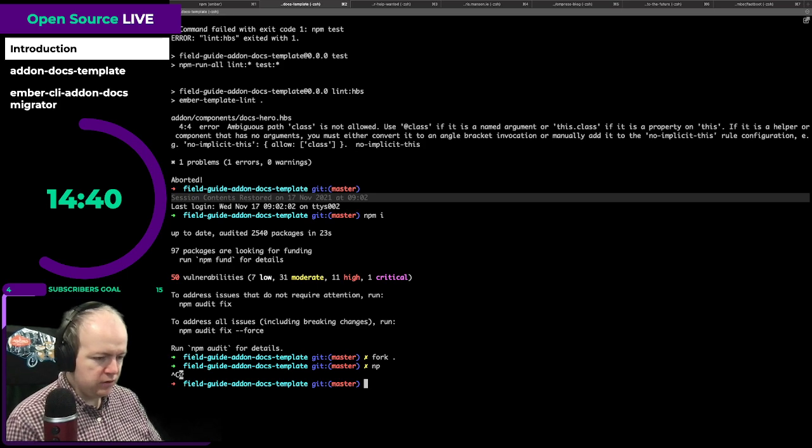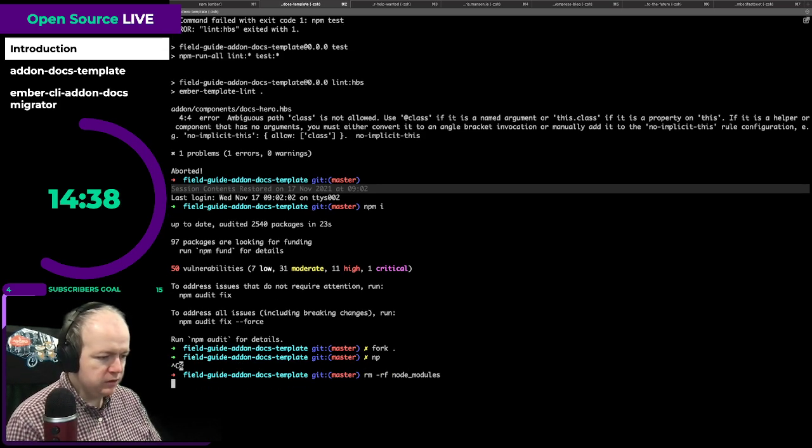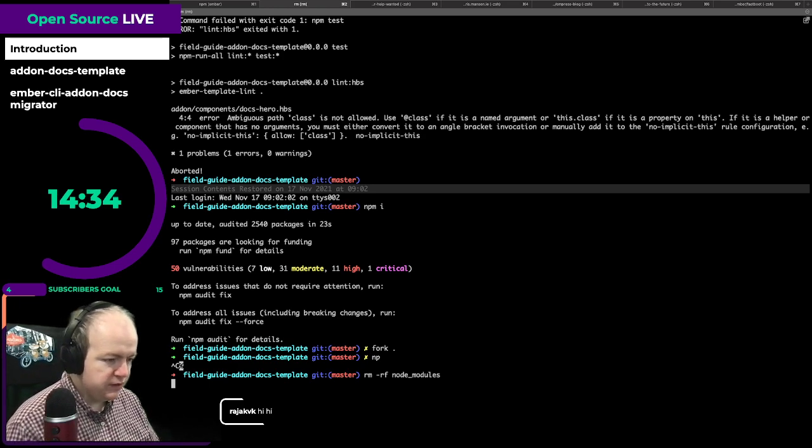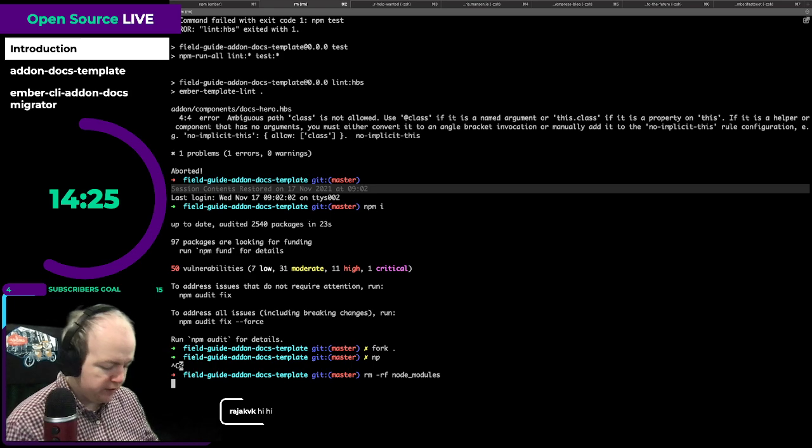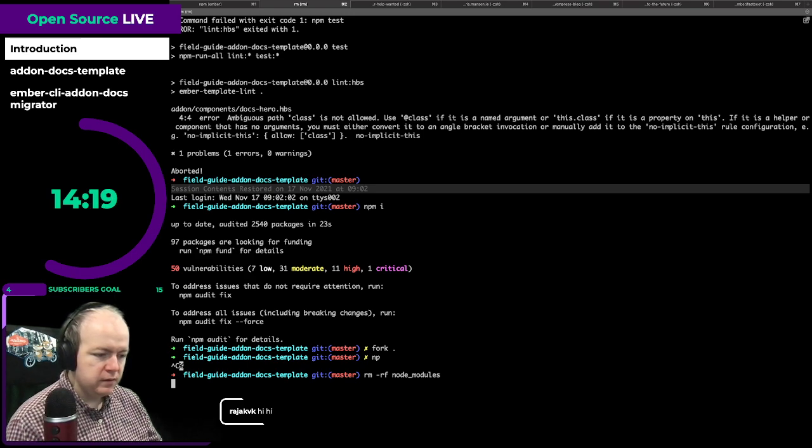I've got our rm -rf node_modules. What the problem is, for some reason, it's not ignoring node_modules. It's doing its verification of whether you're ready to actually publish this now.